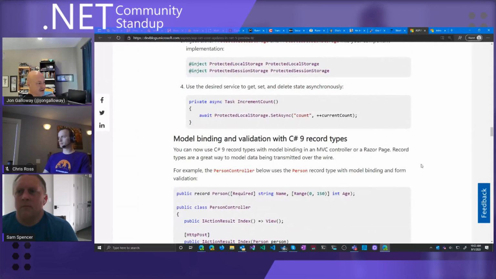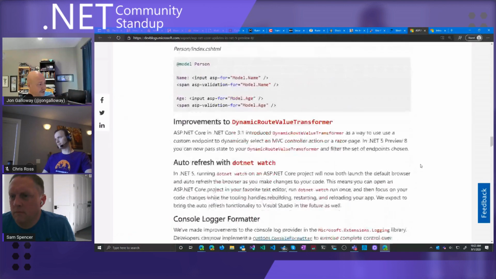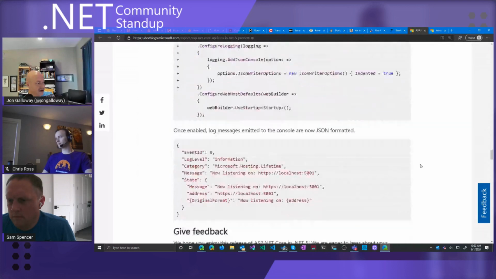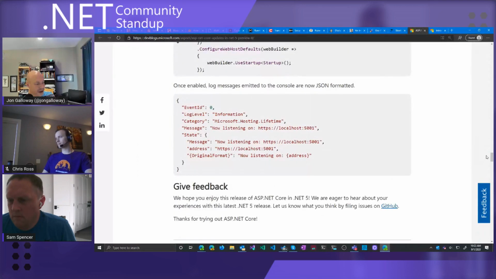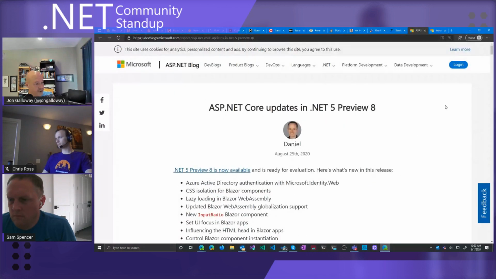And then things like model binding validation with record types, which is so cool. I'm excited about that. And then just some other things, JSON console logger, etc. So definitely try it out, give feedback to the team. Preview 8, it's getting close.